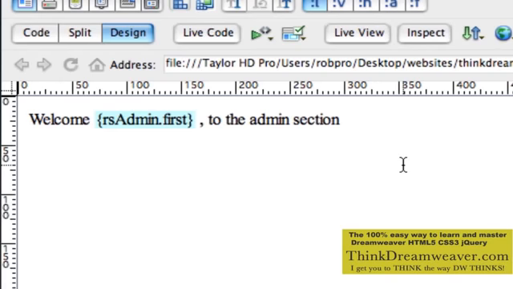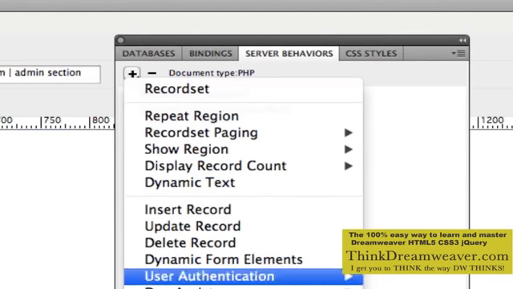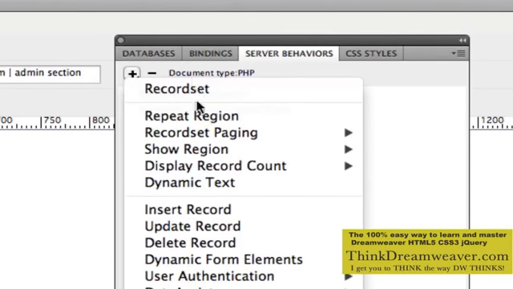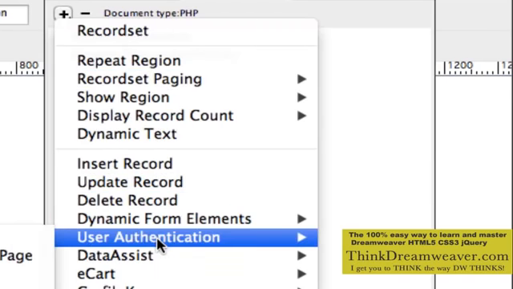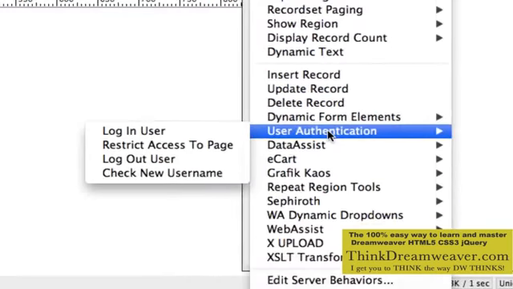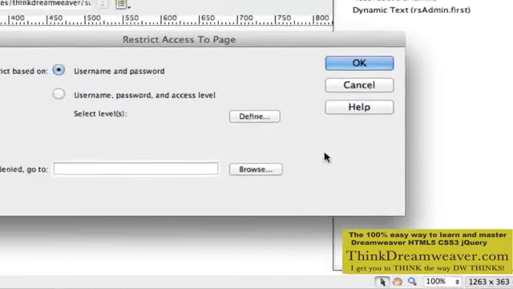Okay, so from here, we're going to go to server behaviors, and based on these choices, these are my choices, all dialog boxes, all menus are based on choices. So, based on these choices, user authentication. Based on these choices, what do we want to do? Well, we want to restrict the access to the page. We're not ready to create the login user yet because that's a separate page. We're going to go to user authentication and restrict the access to the page. Brings up this dialog box.